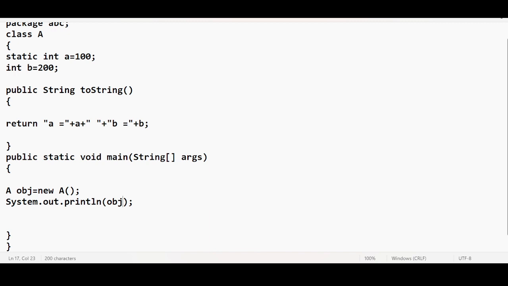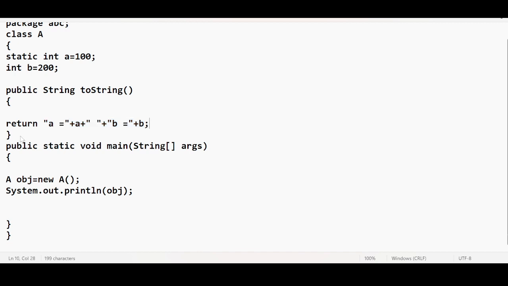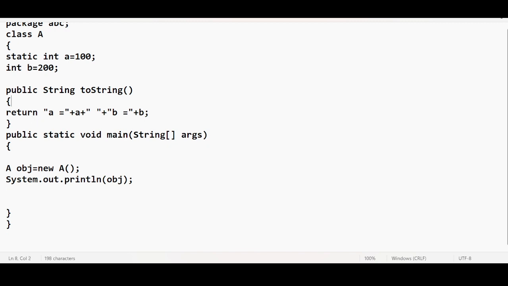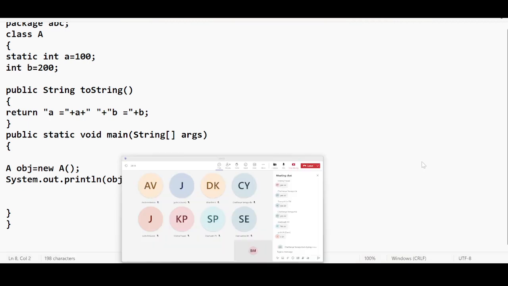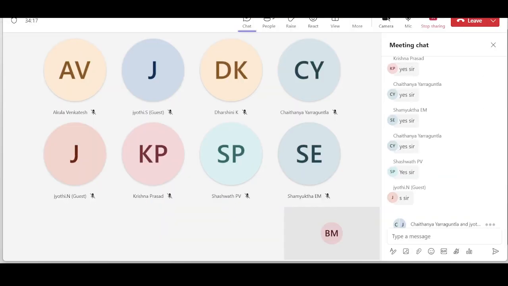The toString method is in the Object class, but we are customizing the toString method. I have deliberately placed a toString method in the current class. It means the moment this object obj is printed, this toString method will be called. This is returning something, right? So now what will be the output if I run this? Tell me. Everyone answer. I hope you got my question.